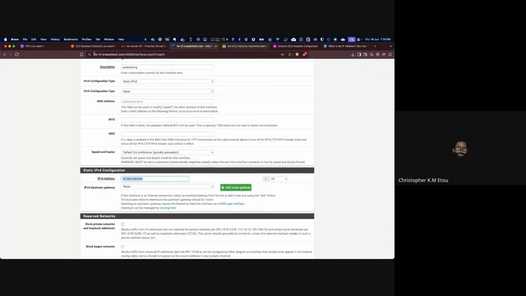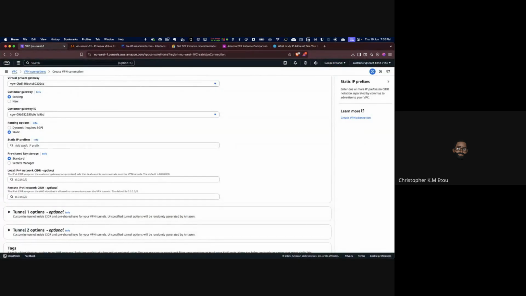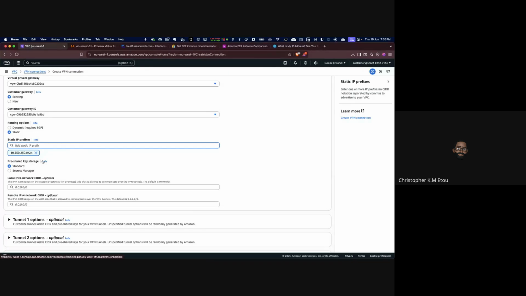Then we come to the AWS side. Okay, let me close this one. Here, we're gonna put this /0. Yeah, I'm going to use this one. Basically, that is the encryption domain from my side.